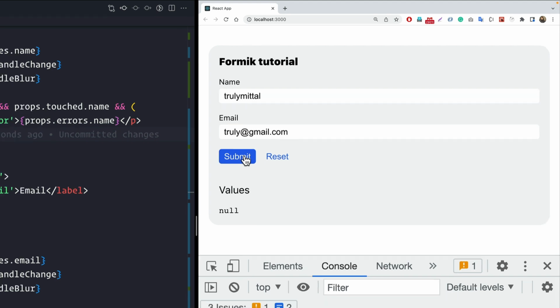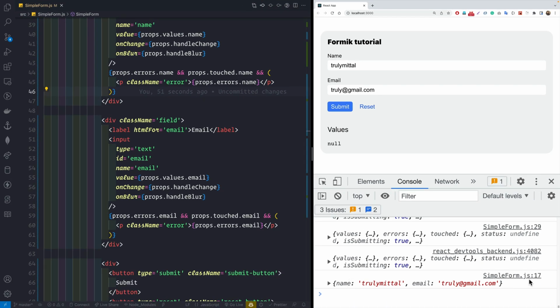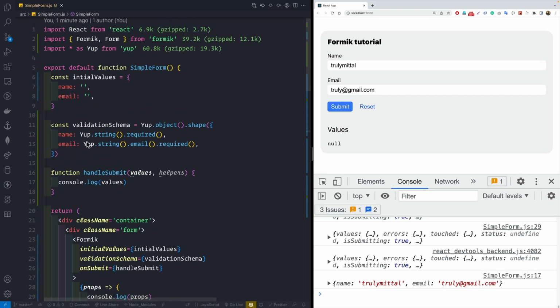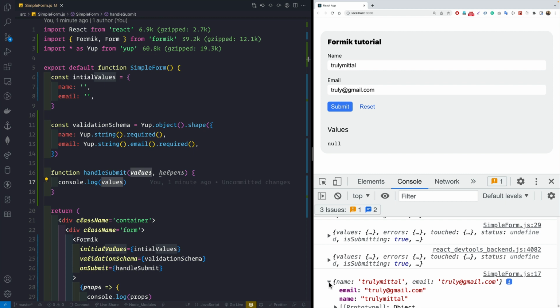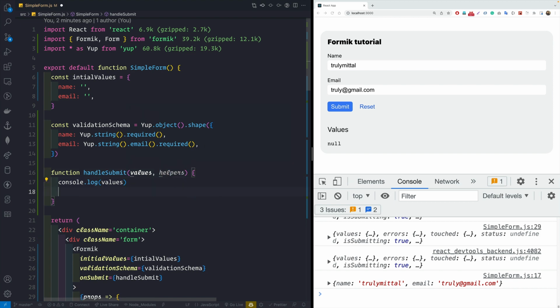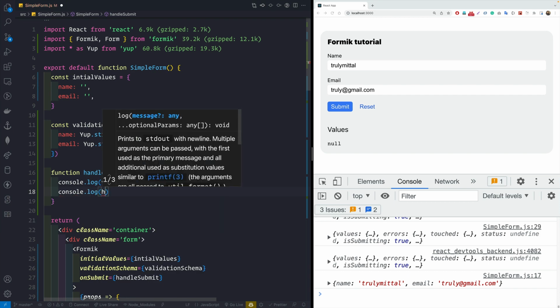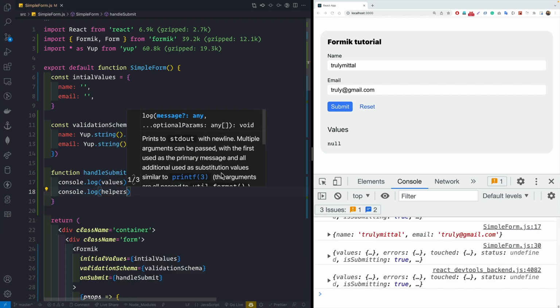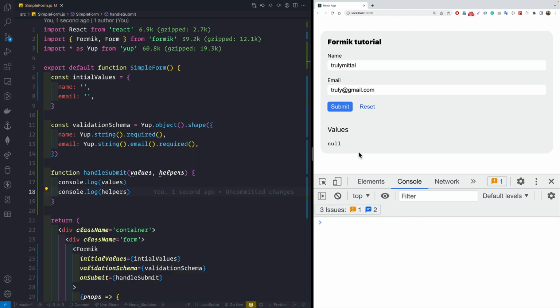And now if I simply press submit, we see that from line number 17, so let's scroll to line number 17, we have these values here that are all sanitized and validated values from your validation schema. And if you want to show a loading spinner or something like that, you can use the form.submitting prop, and you can use these helpers from here. So if I simply log the helpers here, that is what all is coming inside these helpers. So you can do much more with helpers here.